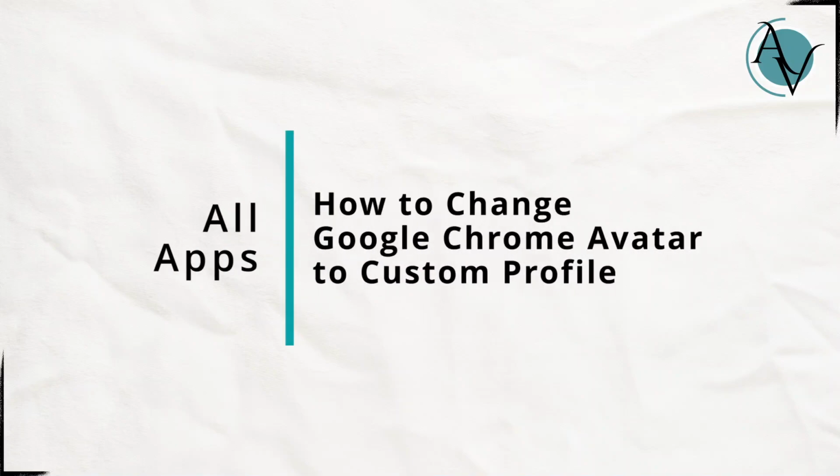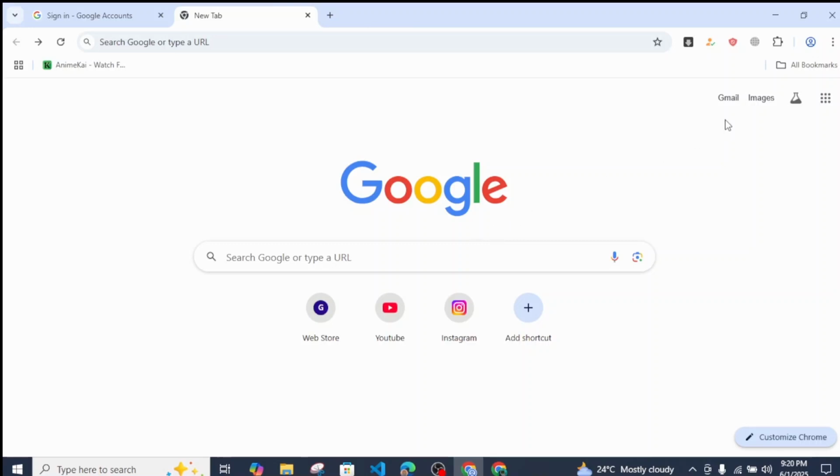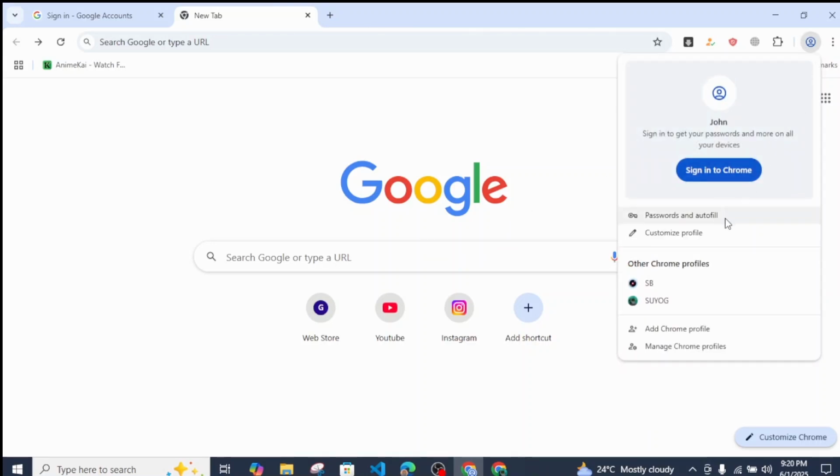How to change Google Chrome profile to your own custom picture. So if you also want to change your Google Chrome profile picture, which is like this, to your custom picture, here's what you need to do.